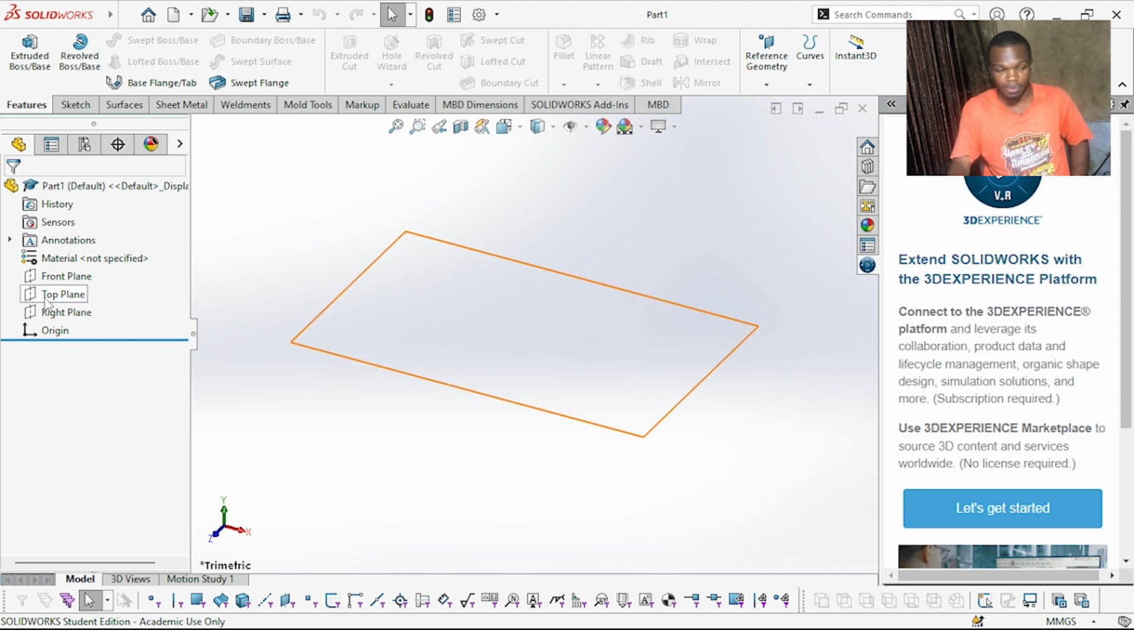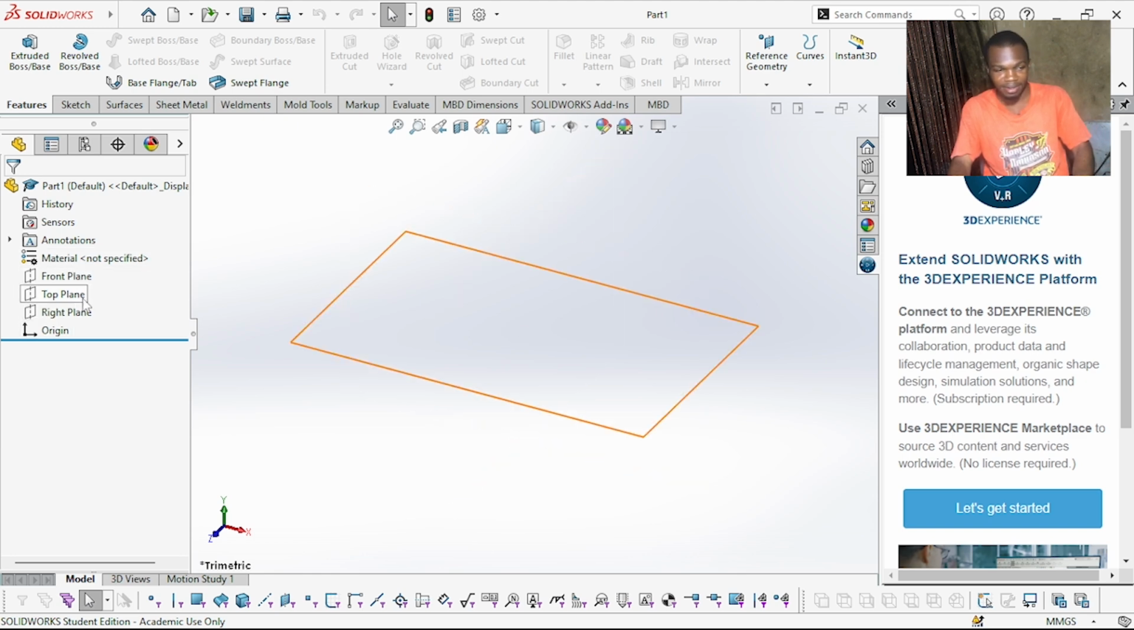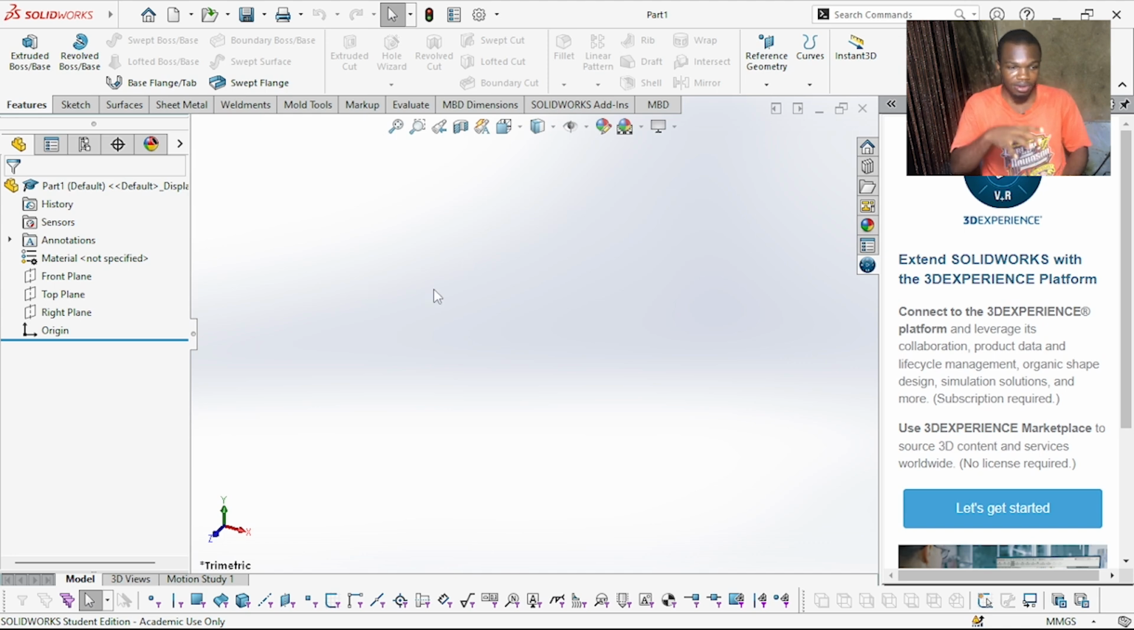Like I said before, we're going to have our planes: front plane, top plane, right plane. What we're going to create now is a block. It's going to start from the base, then it will go up. So looking at that, we should start from our top plane. We draw our sketch on the top plane, then extrude it upwards.